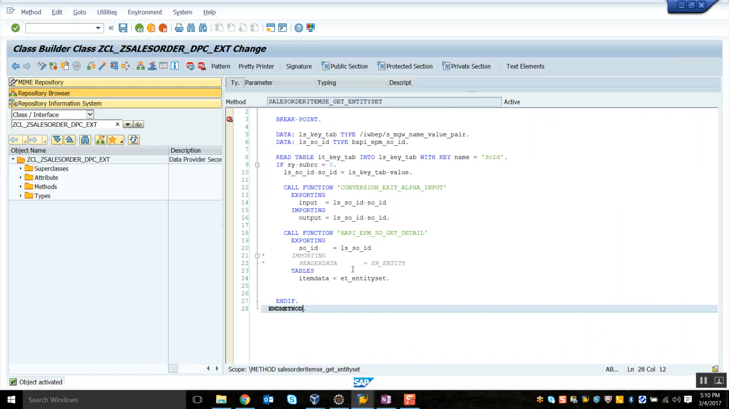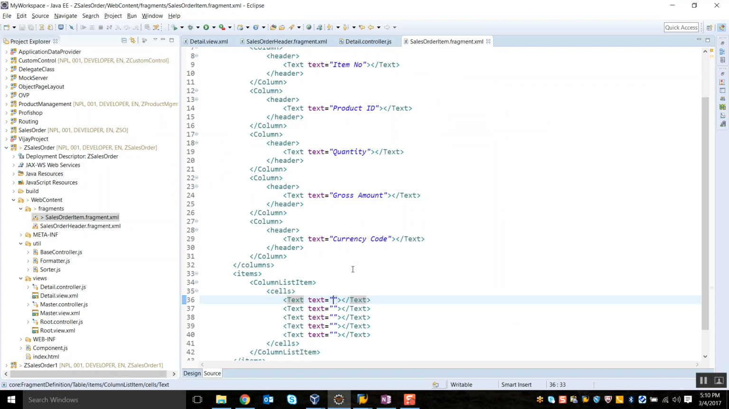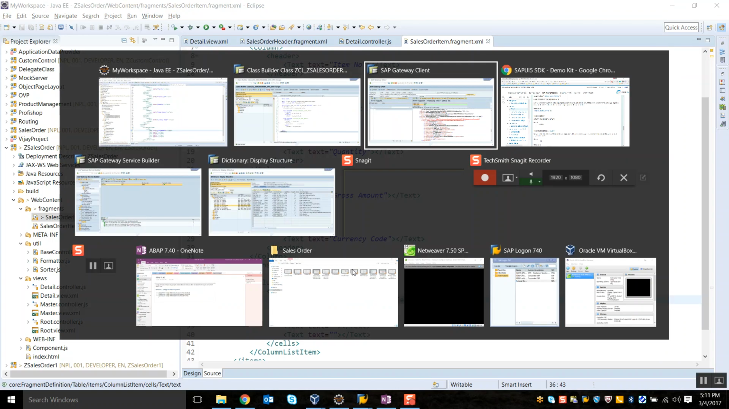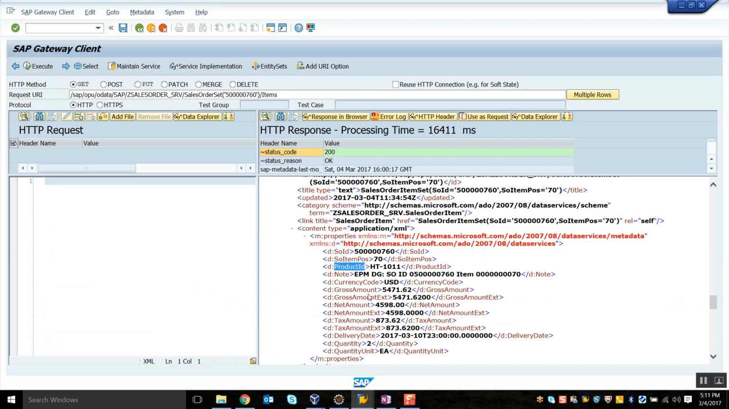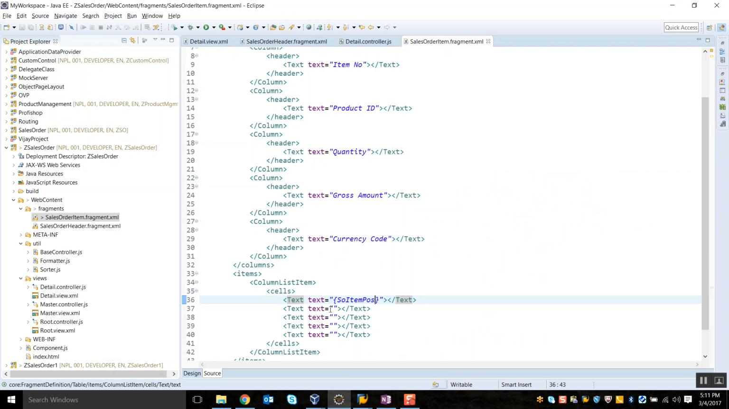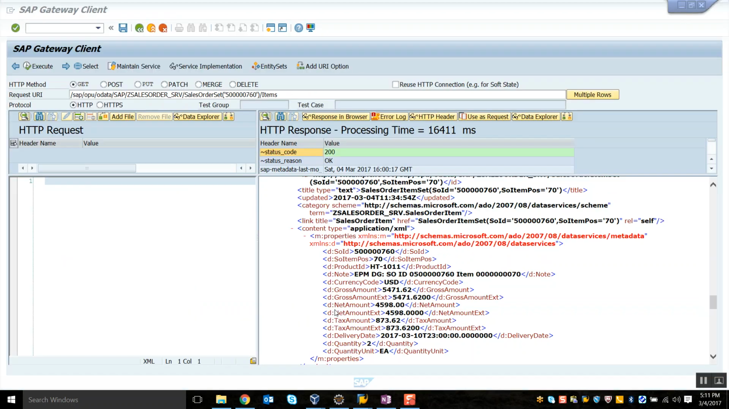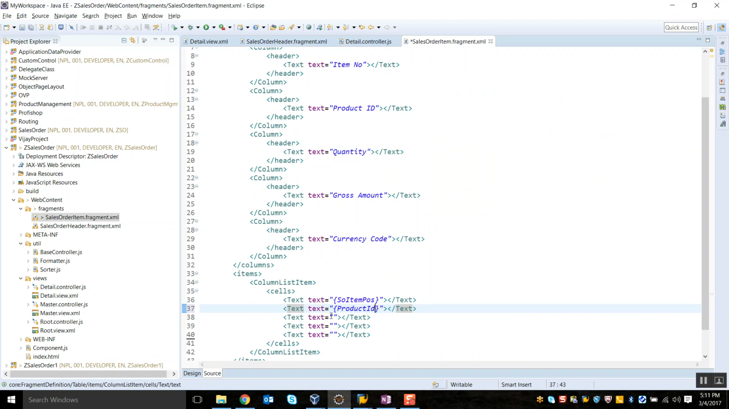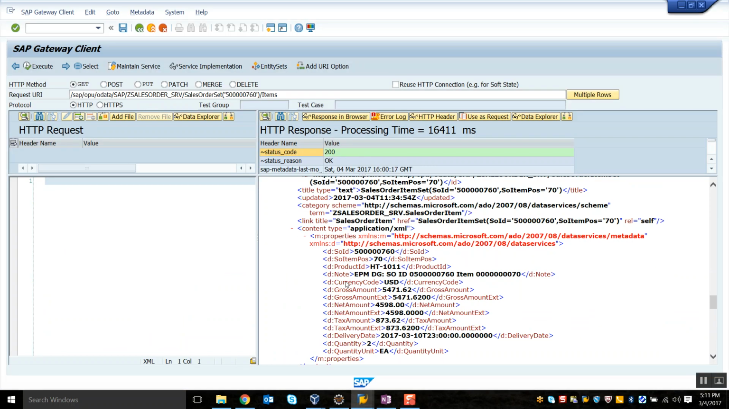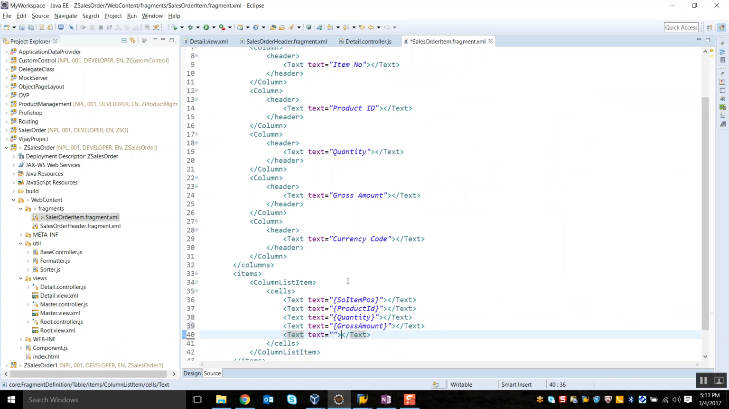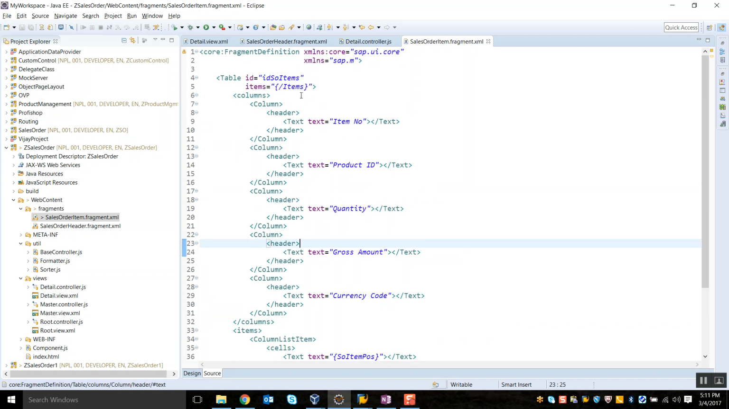I wanted the first column to populate the sales order item ID, item position. Then I wanted the second column to point to my product ID. And the third column is to point to the quantity. And the fourth column is to point to the gross amount. And the fifth column is to point to the currency code. So I have created a table control with 5 columns, and I have also done the binding as well.